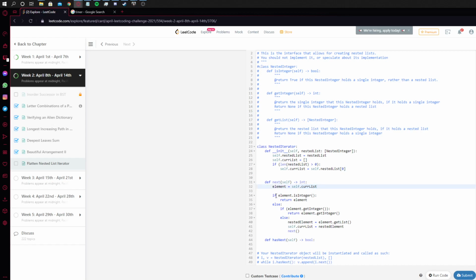Wait, no, yeah, and then so if I return element, I need to increment to the self list. So yeah, I need some kind of incremental thing. So in either of these cases, I should increment to the next index. So maybe I should just have an index.